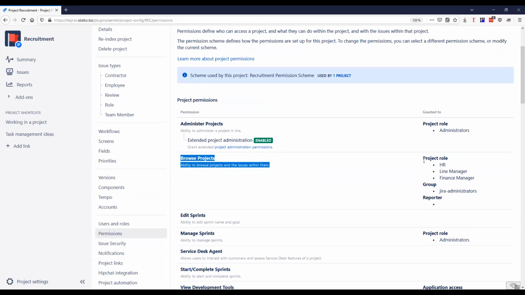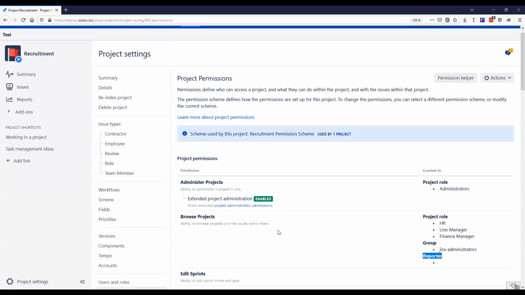So it's restricted to the project roles of the approvers, like the HR person, the line manager, and the finance manager. The Jira admins will also have access to the project because they set everything up. And there's reporter. So what exactly does reporter mean? Well, that means that even if you do see the project as, let's say, a regular Jira user, you will see only your issues. And we will get to why that might be useful to us later.